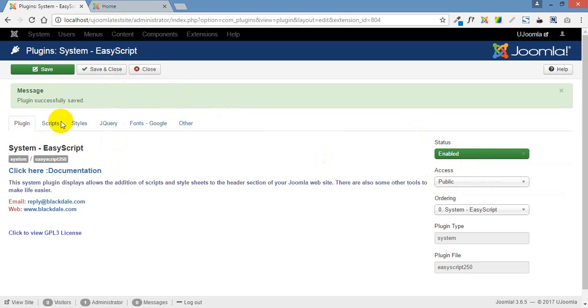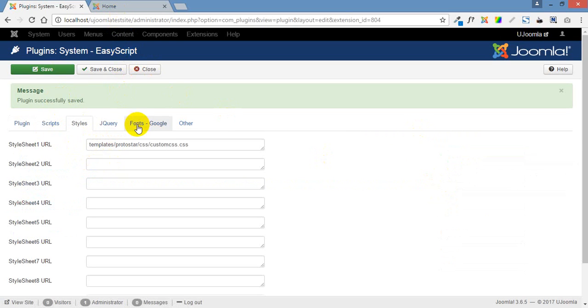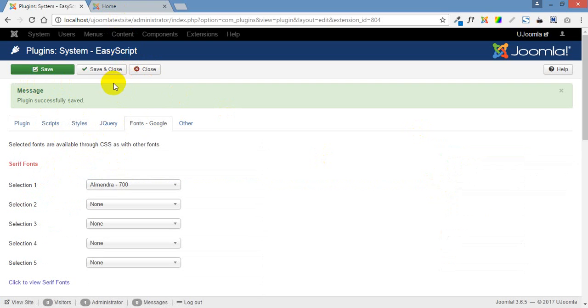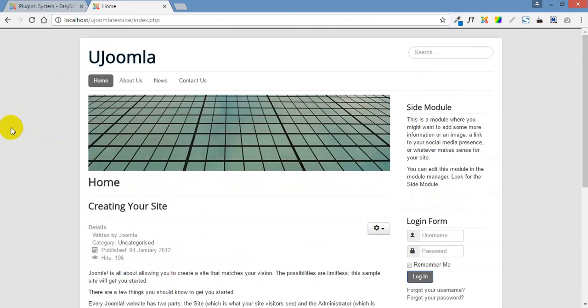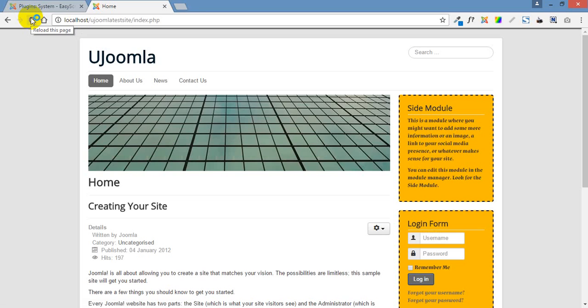So there we are. We've got our style, we've chosen our font, we've saved our plugin. All we have to do now is come back to the home page and check whether everything works. And with a little bit of luck, when we click refresh, we should have a lovely orange background on our module and a dashed line. There we are, and you can see that the font style has changed.